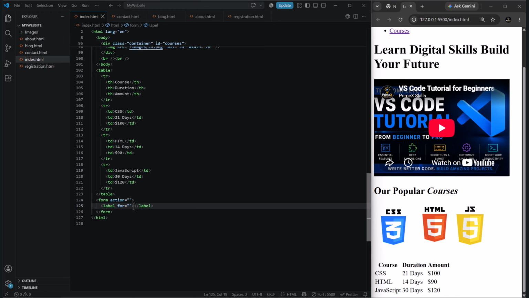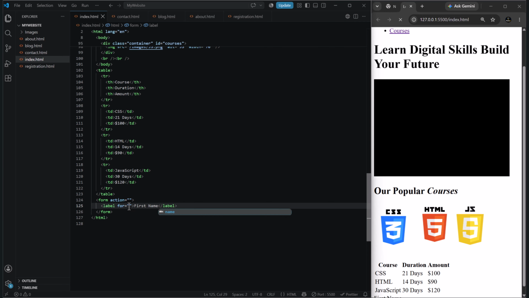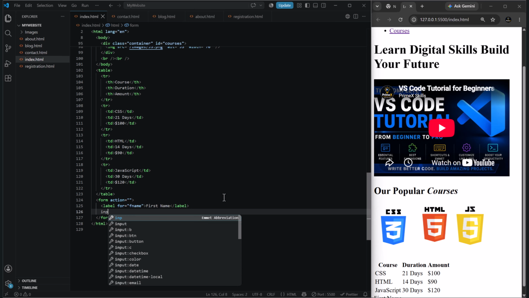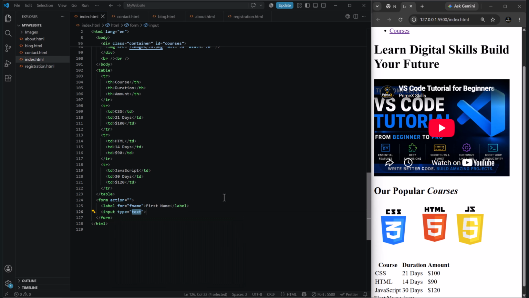So we will have, let me just say, maybe first name as the label text, and then for we can have something like maybe f name. So let's give it f name, and then we will move to the next element of the form, and that is going to be now the input. Inputs can either be text, can either be password, it can either be a button or whichever.